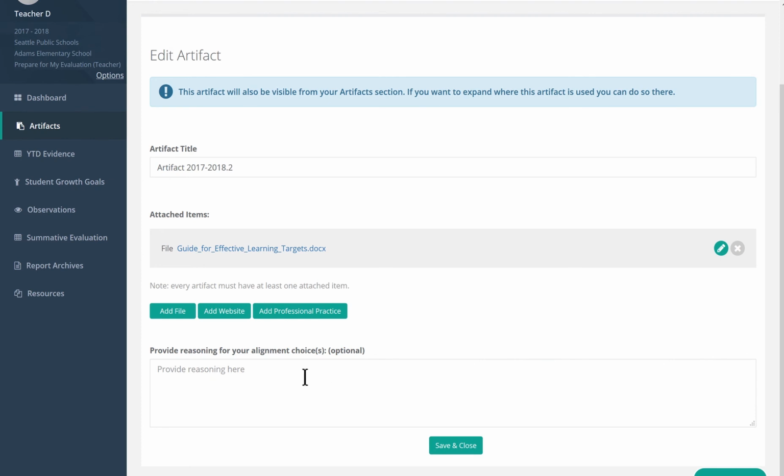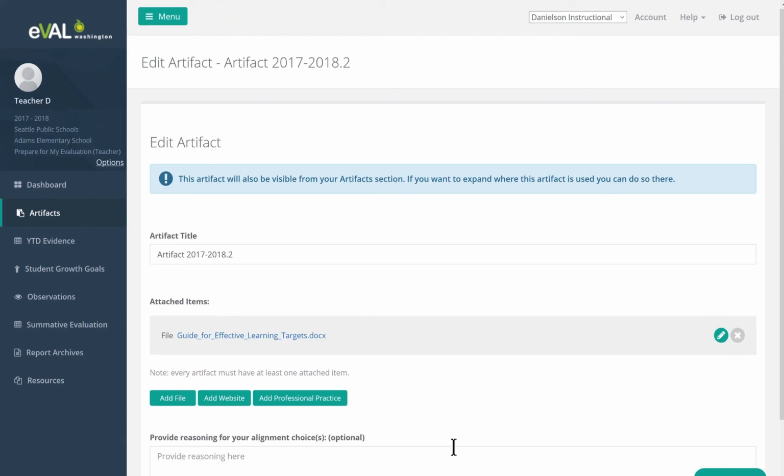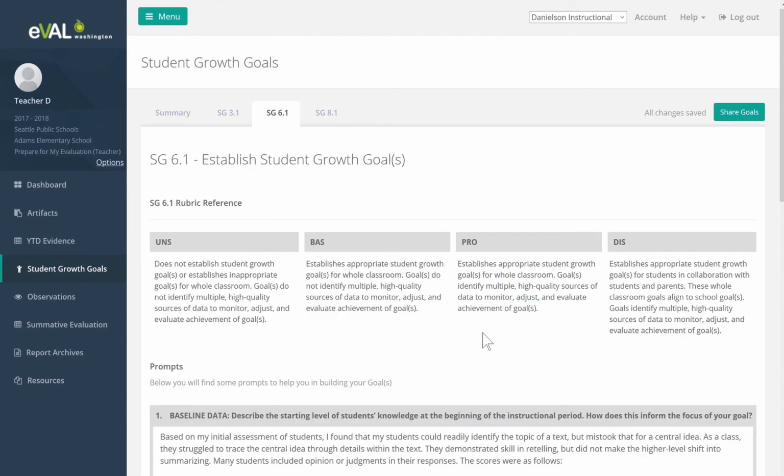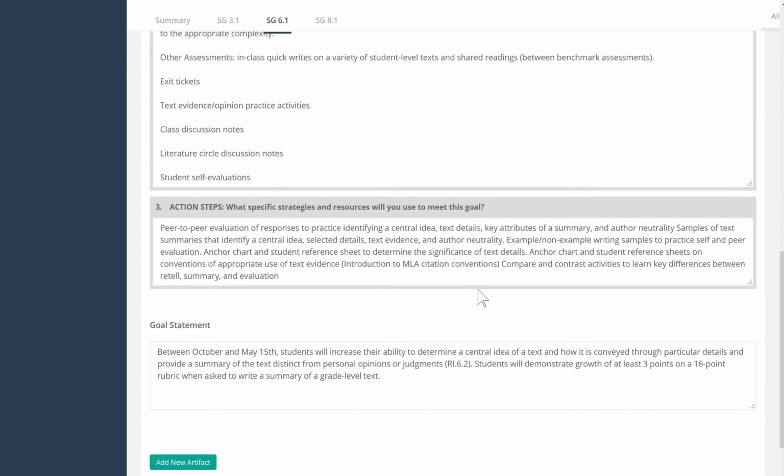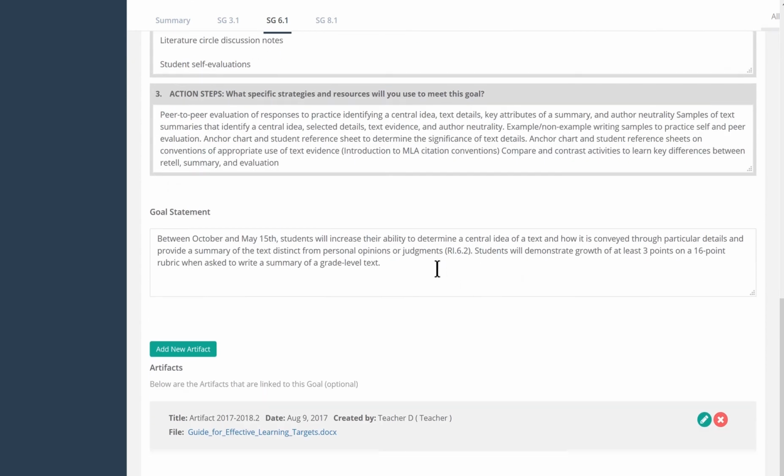Now, you also have the option of providing reasoning. So if you want to explain to your evaluator how this document connects to your student growth goal, you have a box here where you can do that. It is optional. And then you can click on Save and Close. So now we have our student growth goal 6.1 finished. We have our goal statement written, and we've added an artifact.